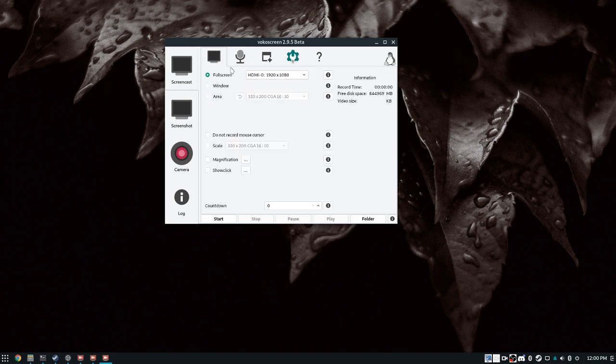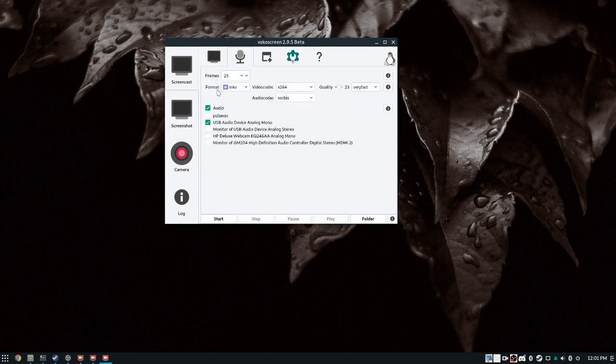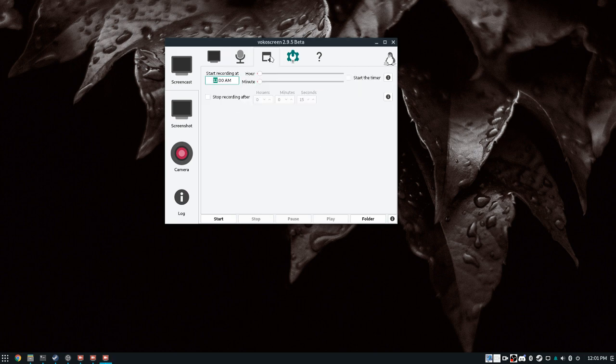Now, this is easy to use, just like Kazam. It is basically a little bit more customizable than Kazam, but with an easier to use interface. Just like Simple Screen Recorder, you can't record desktop audio and your microphone.